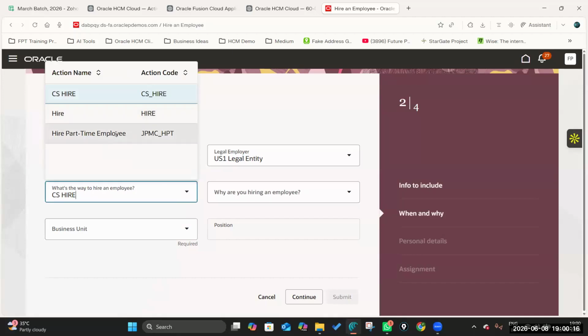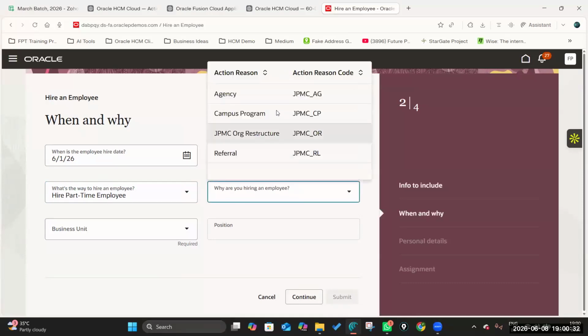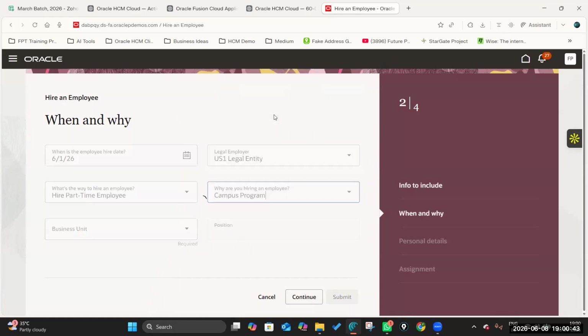Now you can just select hire part-time employee, and now the reasons will display in the Why section. What is the way? The way means action. And this is action type, this is action, and this is action reasons. When you select this one, what are the four reasons we have created? It's a campus program, or org restructure, or referral. For hire part-time employee, we want to say that it's a campus program.